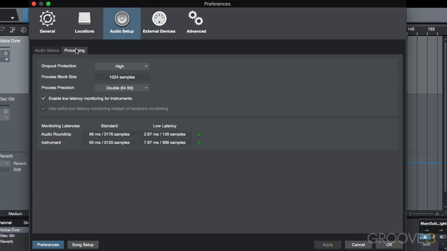And then on the processing side, we've got a completely separate buffer that handles all of our playback, whether it's audio tracks, virtual instrument tracks, whether we're going through plugins or we're just using the tracks as raw source tracks. Any playback is being handled by the process block size, which is set by the dropout protection level that we choose.